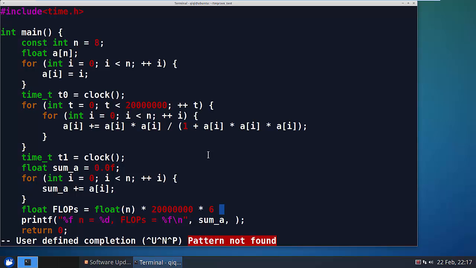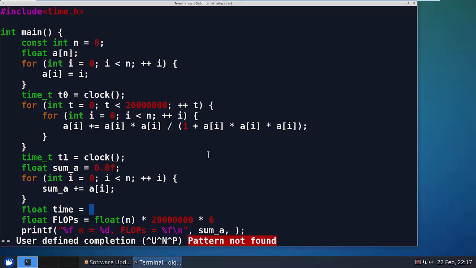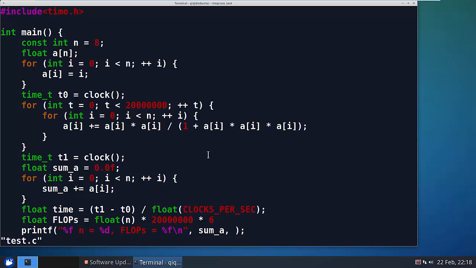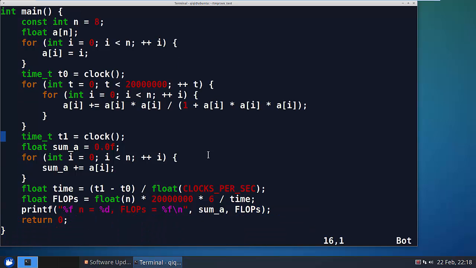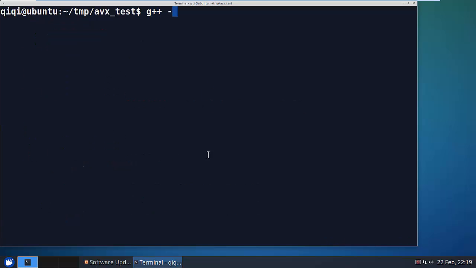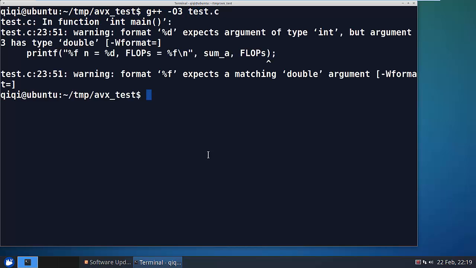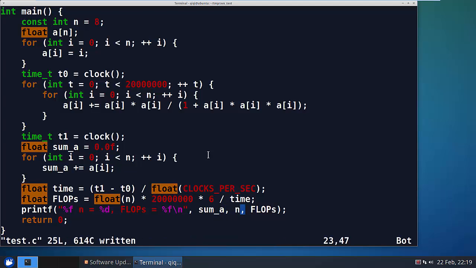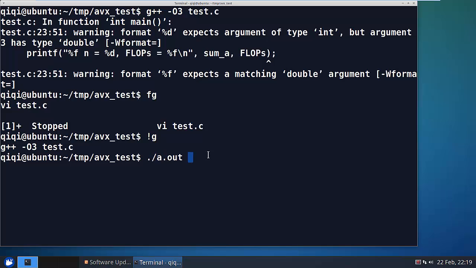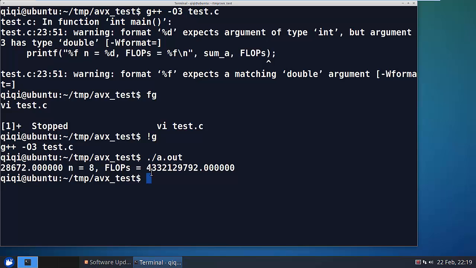And I need to divide by the total time. Float time is going to be t1 minus t0 divided by float of CLOCKS_PER_SEC. Yeah, that's the right constant. So it has elapsed for that much time, and so the floating point operations per second should be divided by time. Flops. So let's see, for a width of n, print sum of A, n, and flops. Okay, and I'm going to run a, and the flops is equal to this.